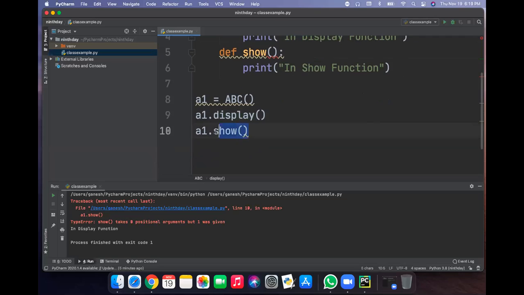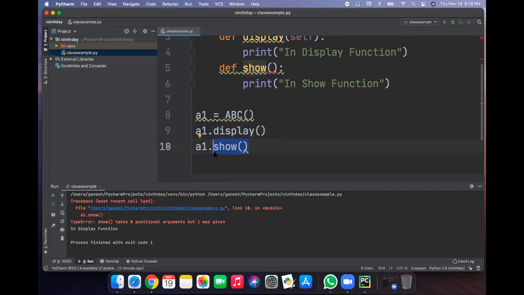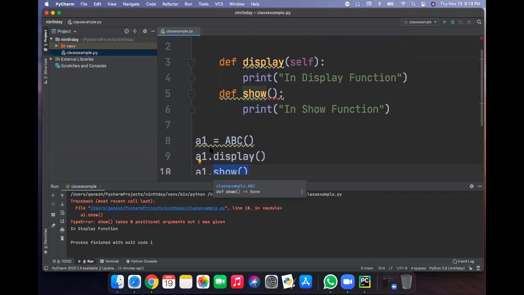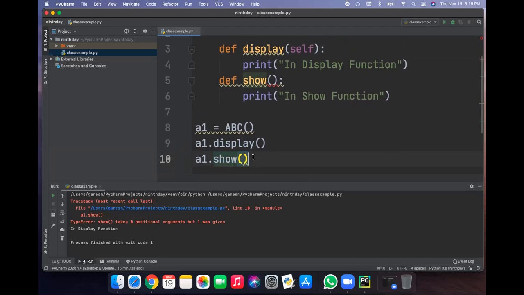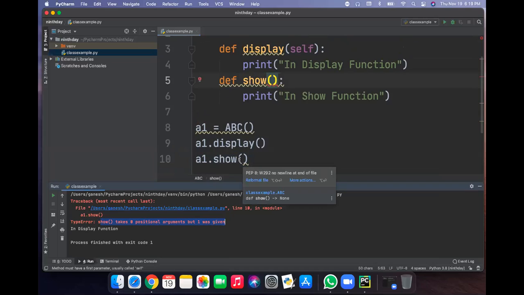But here, when you are trying to call this show function using the object, what happened? It means that you are passing the address of the object, but you are not collecting the address of the object. So it gives the error that show takes 0 positional arguments, but one was given. What is that one? It is the address of that particular object. So what is my correction? The correction is I should give self here.